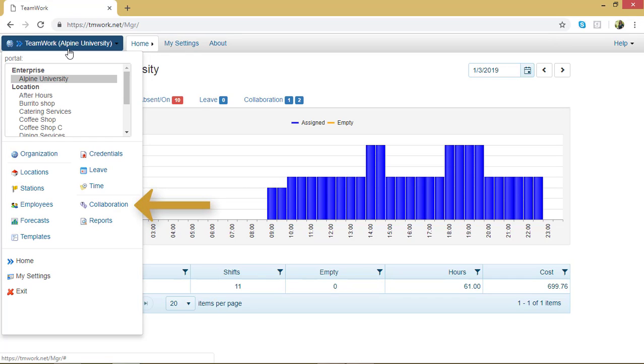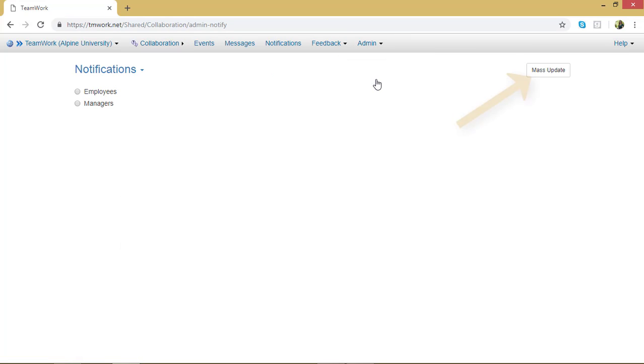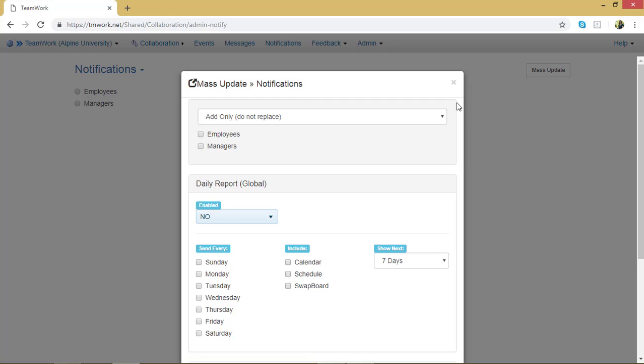Then click on Collaboration. Go to your new top menu bar and choose Admin. Select Notifications from the drop-down menu. Click Mass Update in the upper right-hand corner. Now you can mass update notifications.